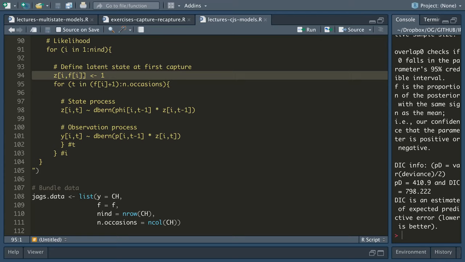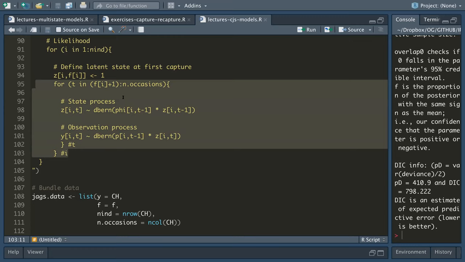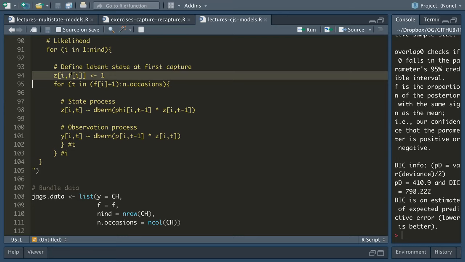So that's the next, this big loop here over time. Yeah. And then you describe, well, you go through time for this particular individual starting from the first encounter. So the F just gives you the time for each individual, the occasion for each individual at which it was a first capture.